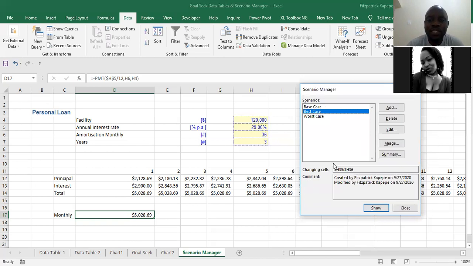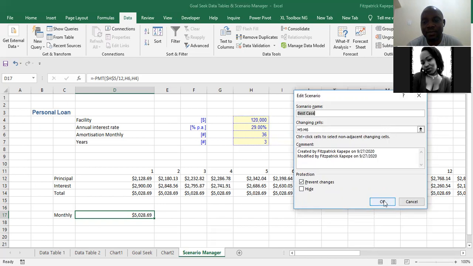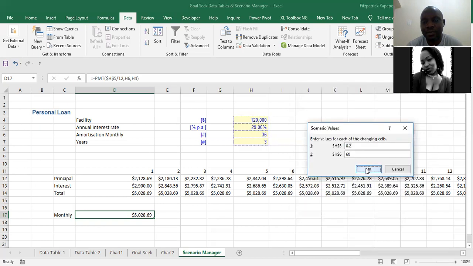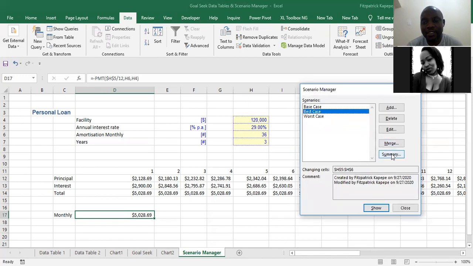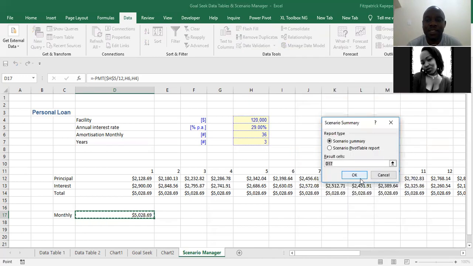Now that you have all the three scenarios, you can then go to the summary. Just press on the summary. It will show the scenario summary or scenario pivot table report, but you want it as a scenario summary. Then press OK.